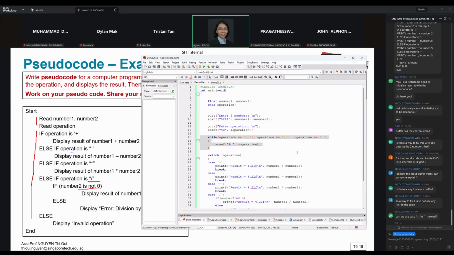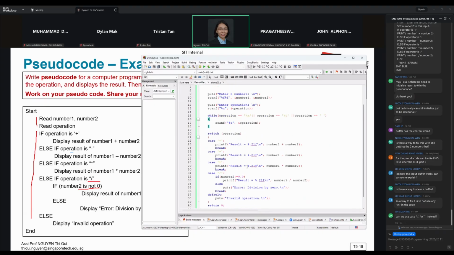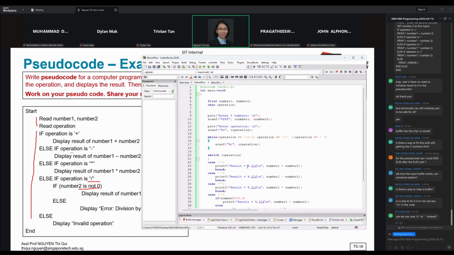Can we use case \t or \n instead? Here, I have it here. Yes, you can use it, but put it in front or put it later. But in this case, you need to re-input. You need to use this to re-input a new operation. I mean, you need to include the scanf in the case so that you can read in. So you need to make sure that you handle this special case before you check the other cases.